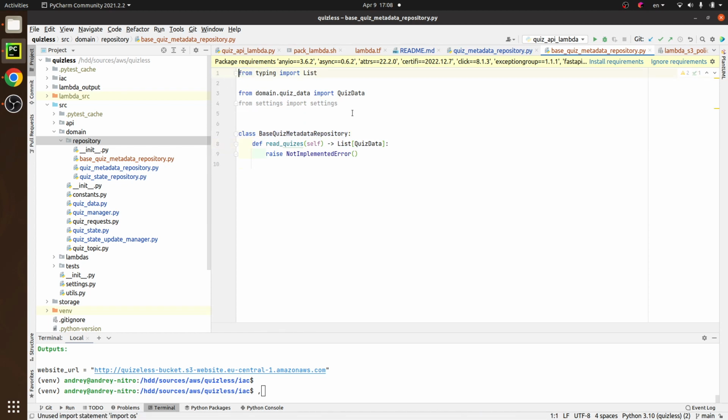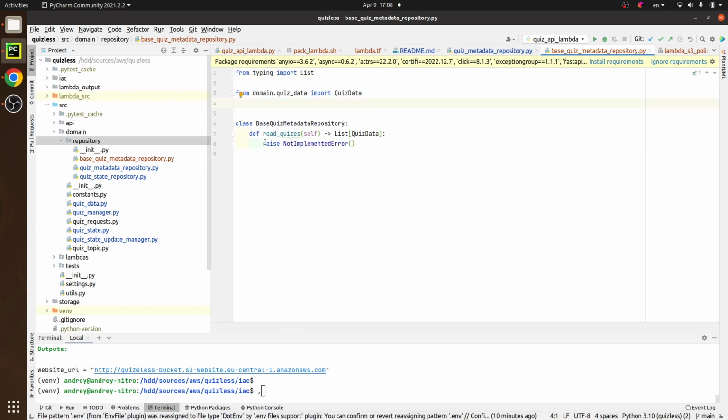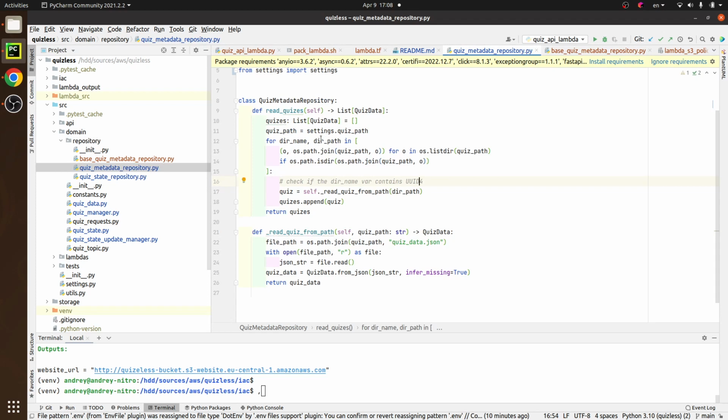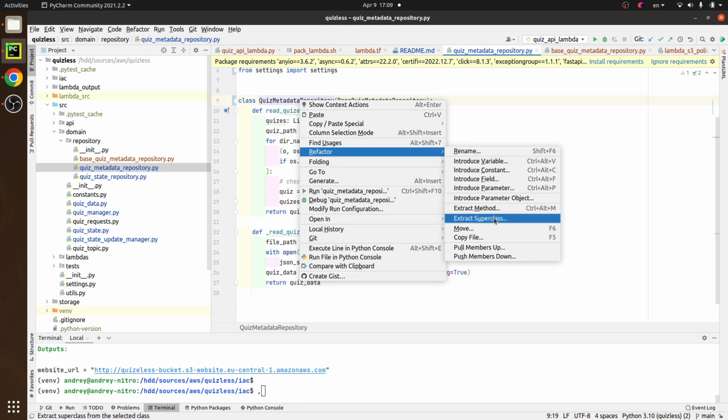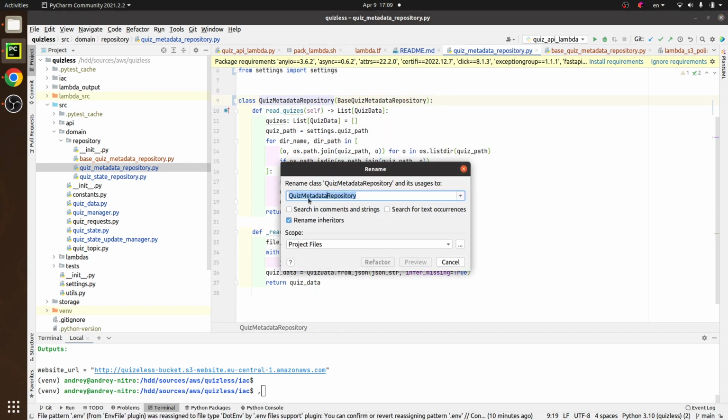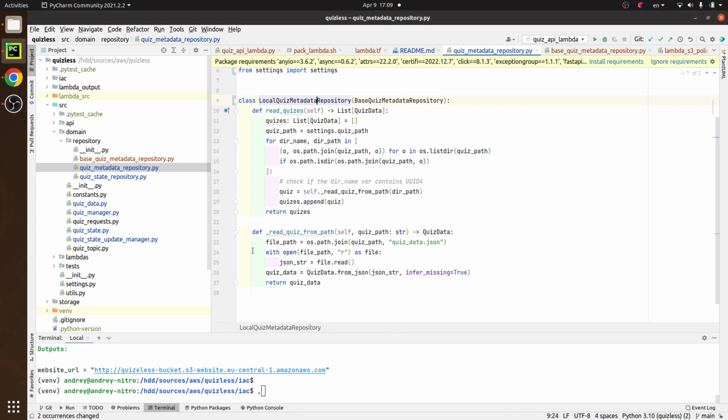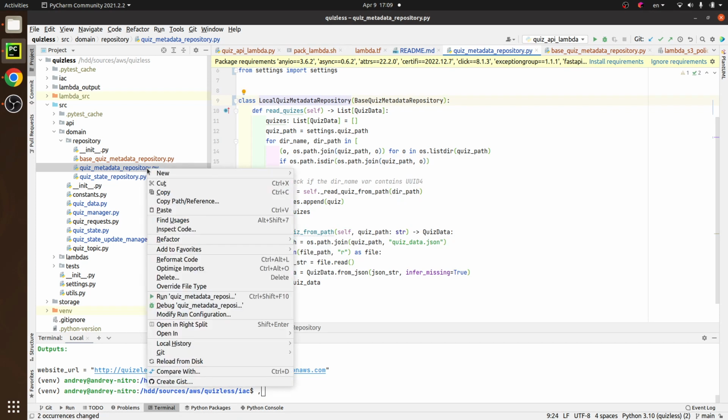I don't need the majority of the imports here, but I want to subclass my actual quiz metadata repository from this class and rename the class. I have this nice refactoring option of rename, and this would be local quiz metadata repository. But also I want to rename the model.